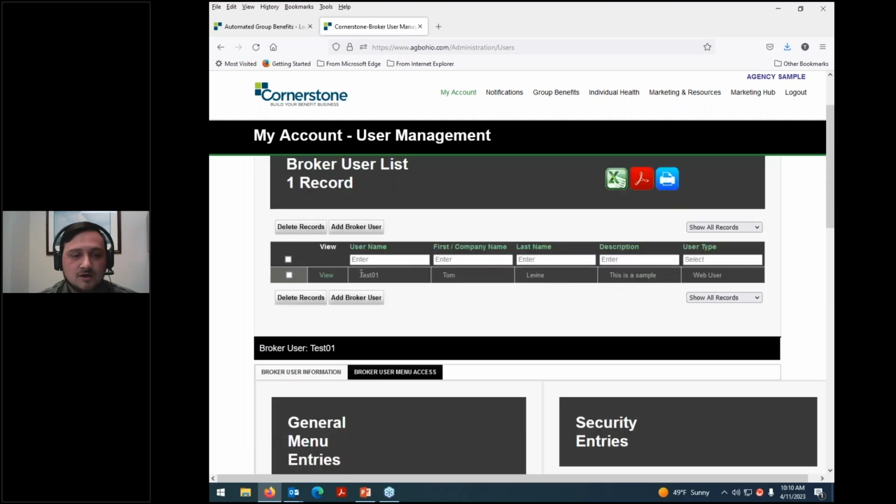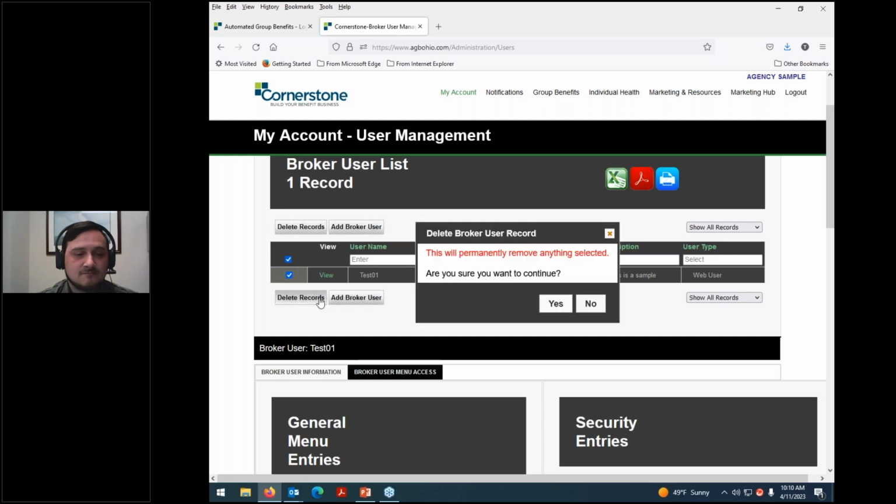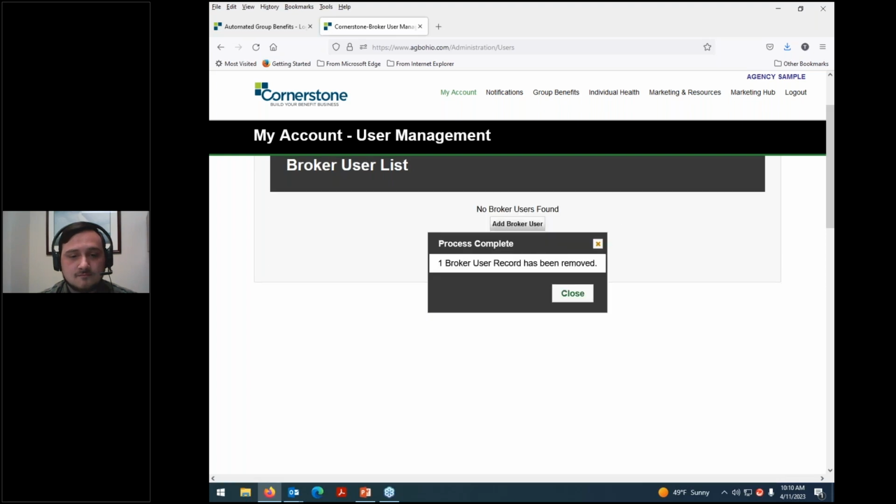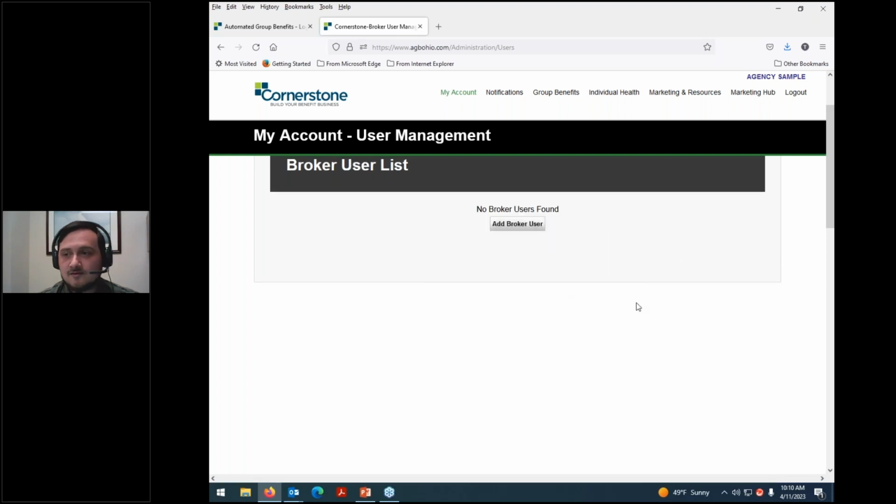And then if I wanted to remove them, I could select them and hit delete records. It'll permanently remove the account. And their account has now been completely removed from our system. So if you have an employee that you needed to give access to information and then they get let go, you can just remove their access directly from here.